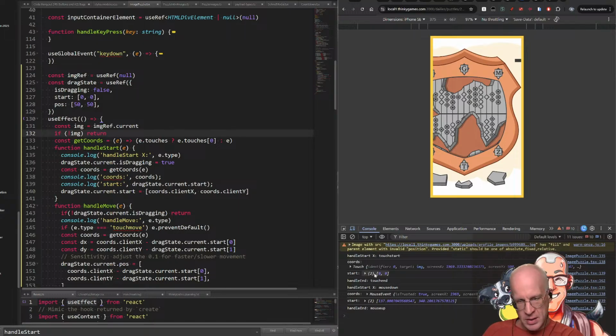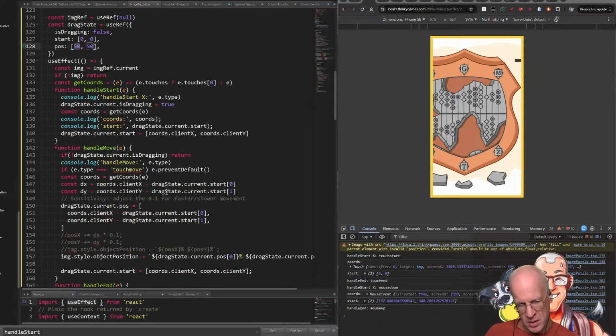So start shows as 0, 0. Position is 50, 50. Start is set to this.